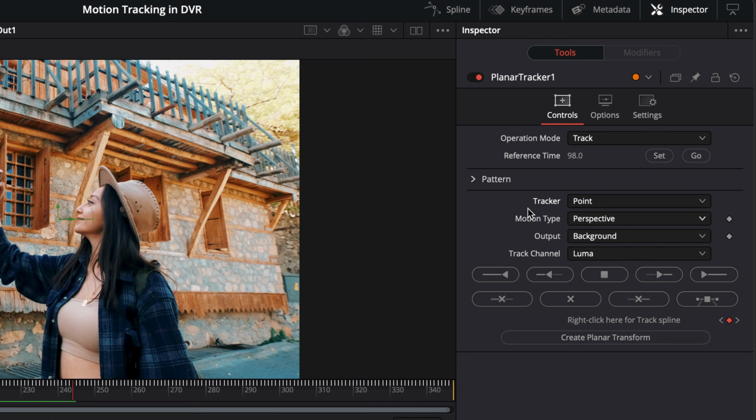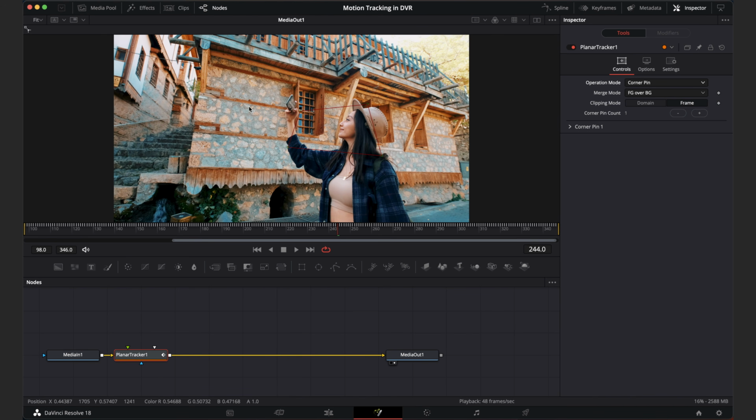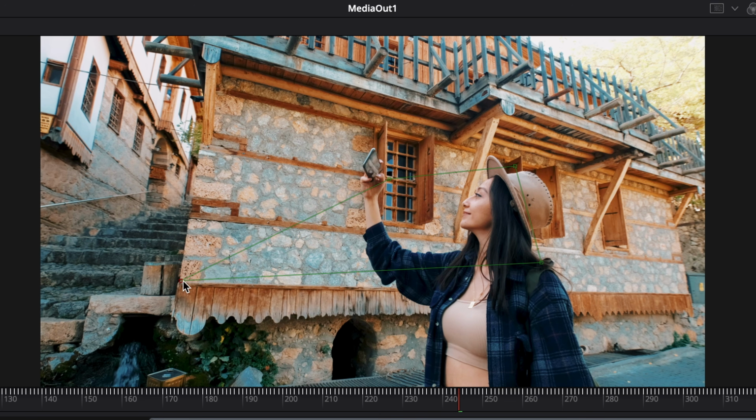But now what we want to do is change the operation mode from track to corner pin. And that allows us to, again, grab the corners here and put them where we had them. But when we put an asset over this, it will bound the assets within this box. So let's corner pin here like this.